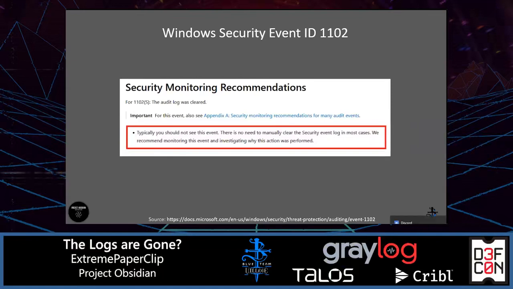But question, which data sources should we use?